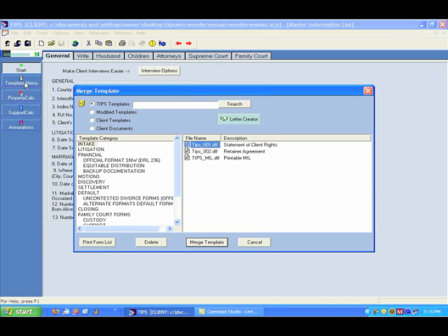The system defaults to the first category, referred to as the Intake category. You'll notice to the right, there are 3 specific templates associated with that category: the Statement of Client Rights, the Retainer Agreement, and the Printable MIL. The Printable MIL is a report or printable version of the data we saw in the Master Information List.